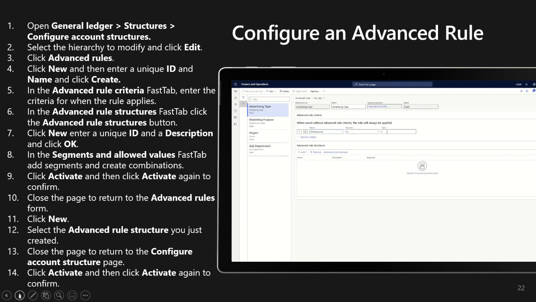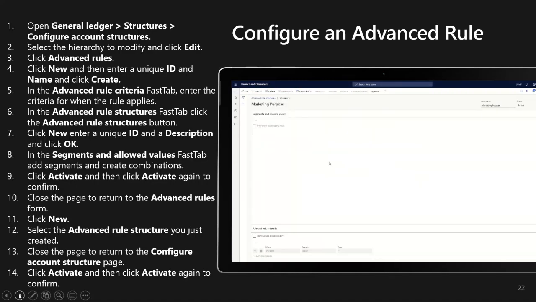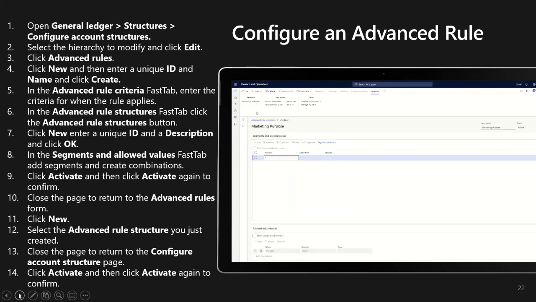And then I need to click on add new criteria. So this is where I'm going to filter on that 601-300. And then I'm going to filter on the cost center equal to 008, which is the marketing cost center. And now I need to create an advanced rule structure. So I do this by clicking on the advanced rule structure button, which brings me into the advanced rule structure page. And I need to click new here to create a new advanced rule structure.